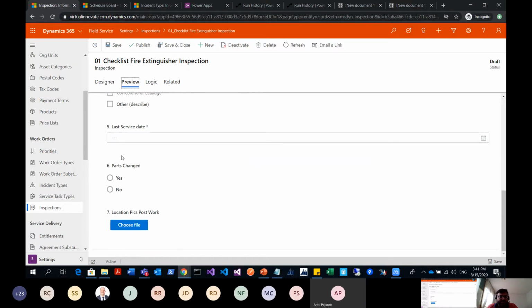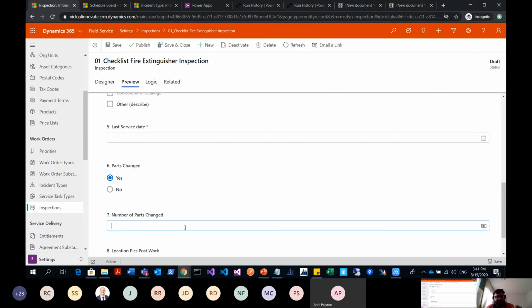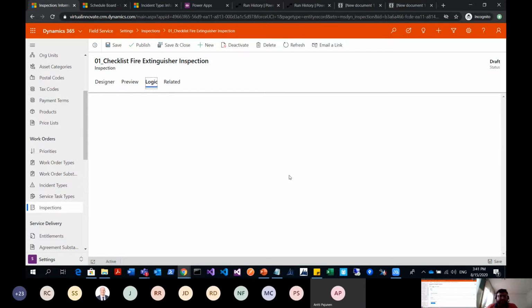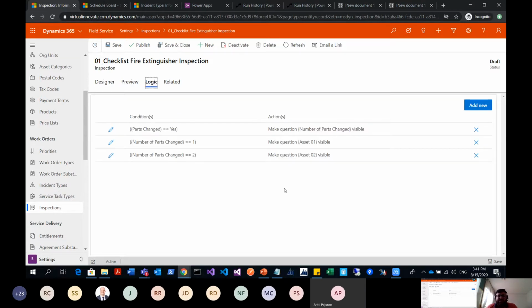Like here, if the parts is changed to yes, I'm showing this particular text box. And if it is 1, then I'm showing the asset 1. And if it is 2, then I'm showing the asset 2. So this thing is happening from your logic implementation. That's basically the branching implementation. So there are a couple of things which are really nice about branching.